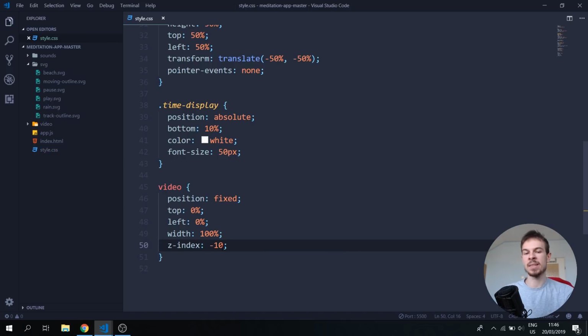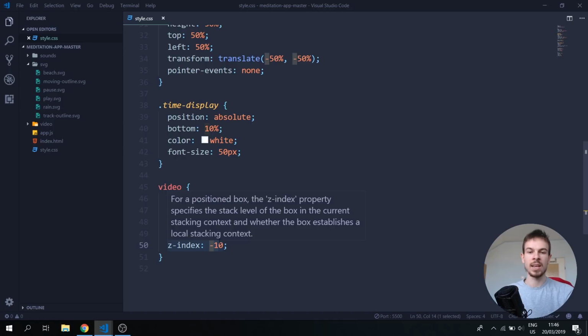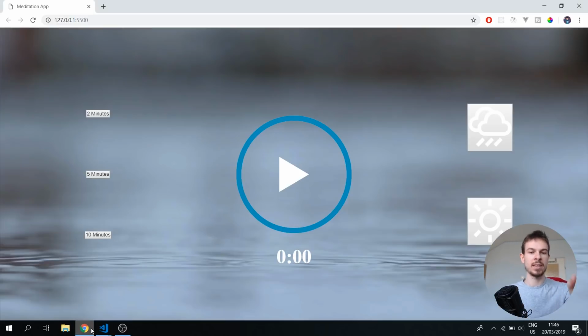I'm gonna add like -10. You can do -2, -1, doesn't really matter. 0 is the default value. So now as you can see, everything just pops up here just the way we want it. Good. Now we can style the buttons a bit.